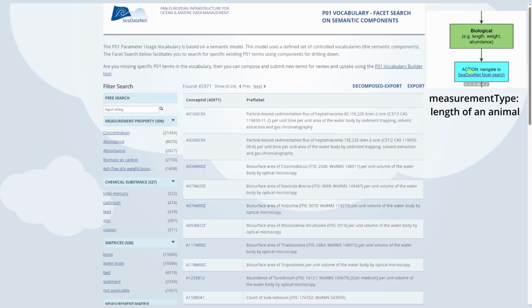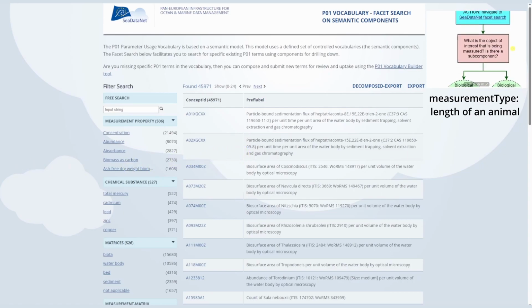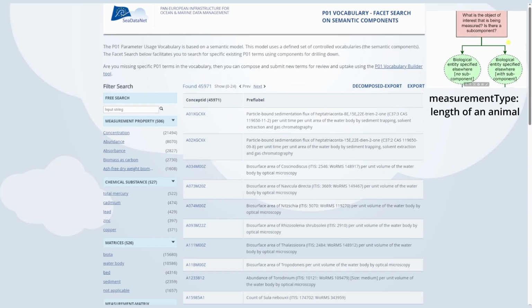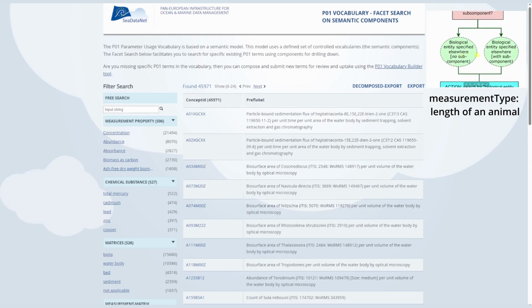The first action we see is to navigate to the CDataNet facet search, which we have open here already. The next question is, what is the object of interest that is being measured, and is there a subcomponent? The object of interest is an animal, and in this case, there is no subcomponent. So between the two, we will select the one on the left for biological entity specified elsewhere. So on the CDataNet facet search, we will type in biological entity specified elsewhere.